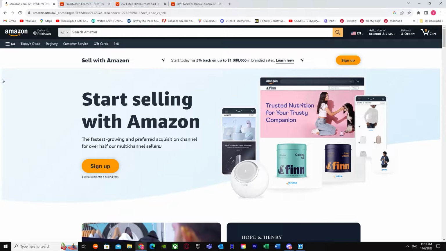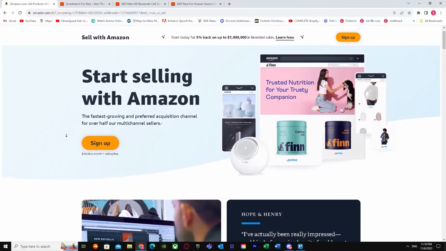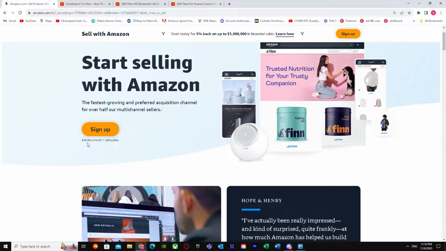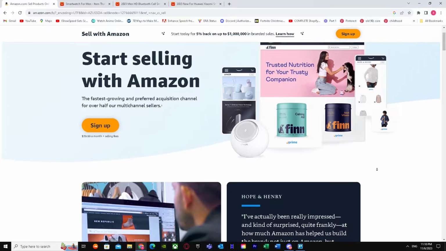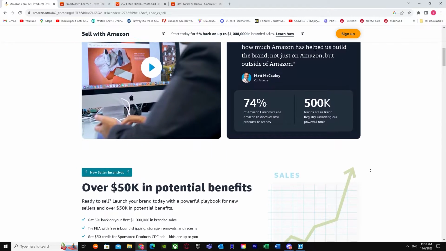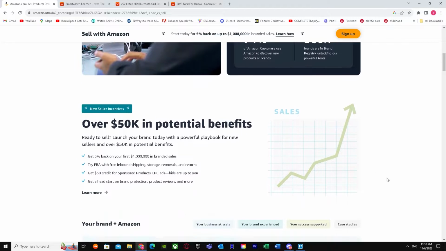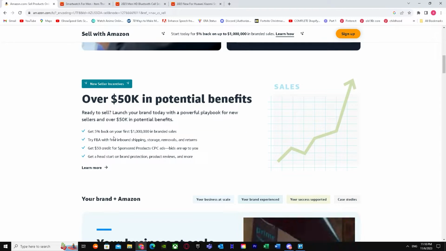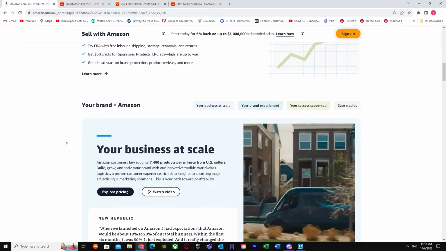When you go over there, as y'all can see, it has its own selling procedure. It says start selling with Amazon. As y'all can see, it costs almost $40 a month plus selling fees. So if you want to dropship on Amazon, you have to give $40 a month along with selling fees. That's a disadvantage of dropshipping on Amazon, but it doesn't bother you if you're making money out of it. As y'all can see over here, there are over 50K in potential benefits.